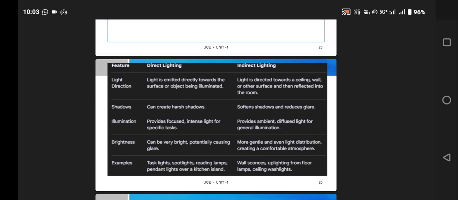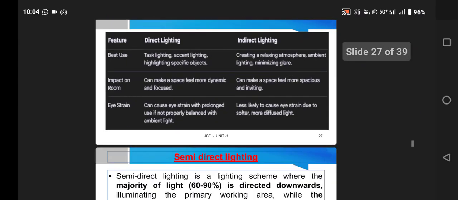There are a lot of differences between direct lighting and indirect lighting. We can differentiate with different features. The features are light direction, shadows, illumination, brightness, as well as examples. The best usage, impact on eye strain.